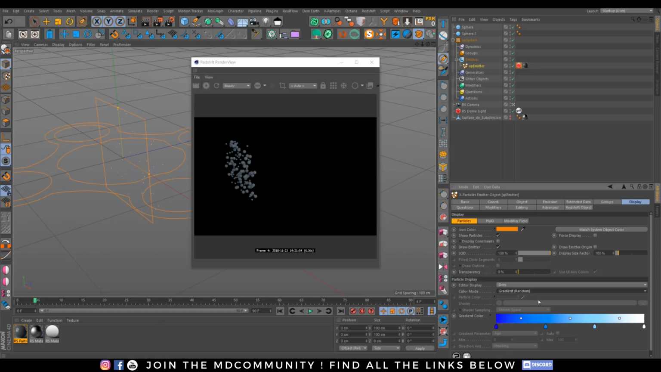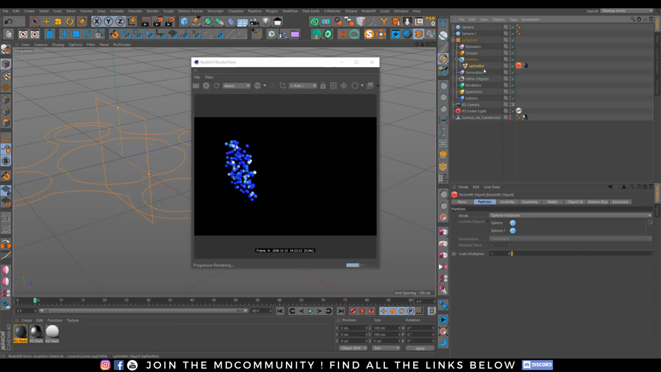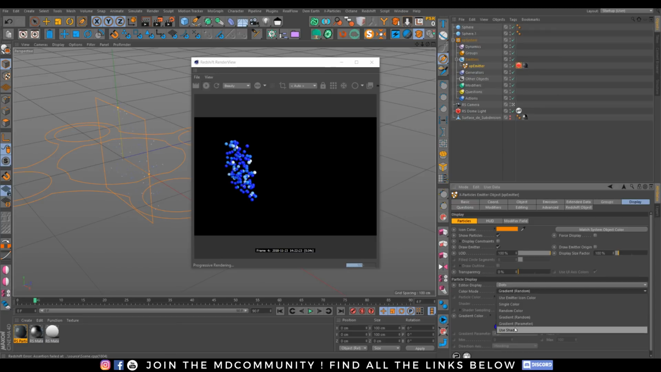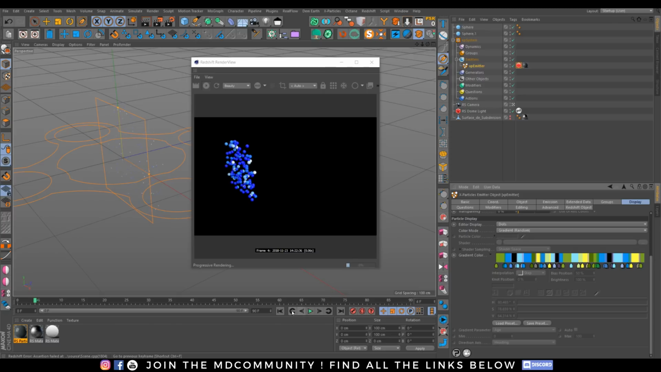I don't know why. Maybe I forgot something. Maybe I need the sphere instance. Okay, it was this sphere instance, and now I can use gradient, random. I can use different types of color, and I need to set back my emission, and I will be able to use all the parameters on my emission. Okay, I love to find solutions and problems.